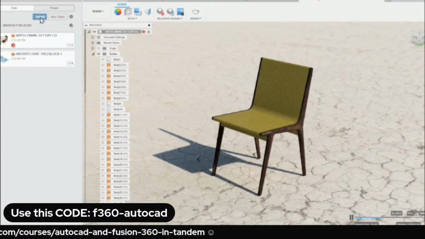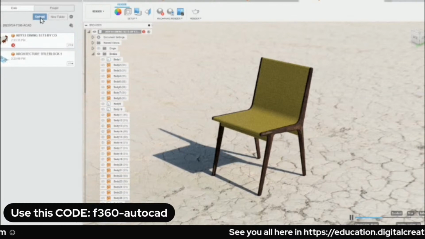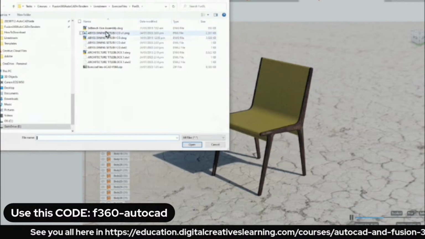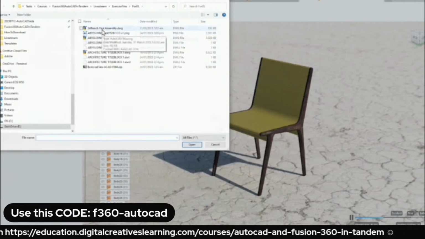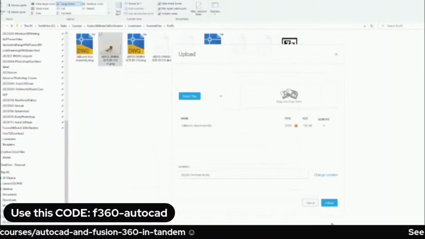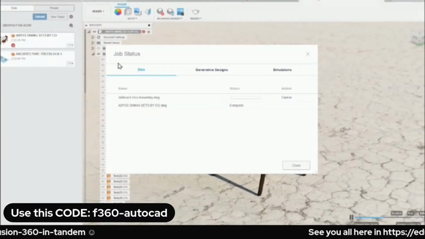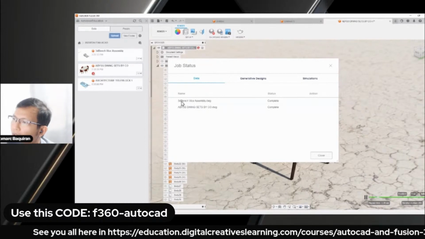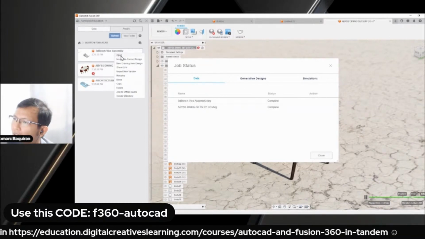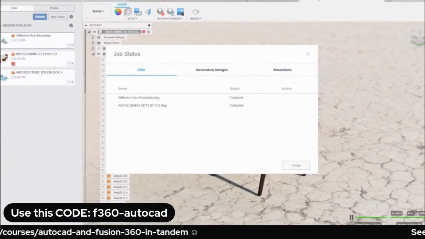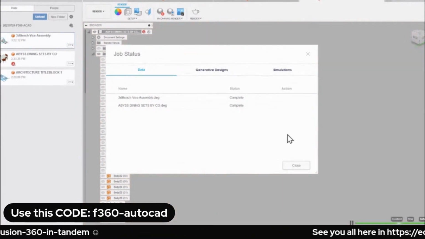Okay, moving forward, let's discover another way of working with AutoCAD 3D files. I'm going to hit upload, select files, and this time we're going to select 3D bench vice assembly. Okay, double left click and select upload. Okay, so we now have the 3D bench vice assembly .dwg opened.